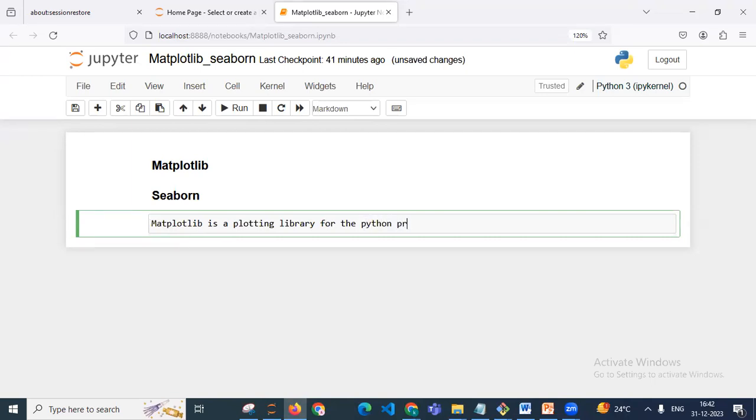language, and its numerical mathematics.